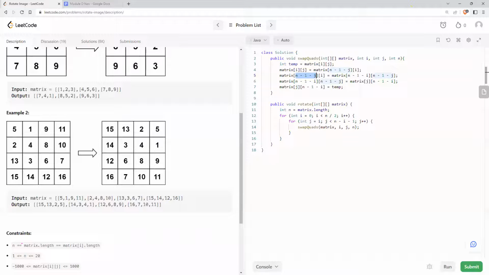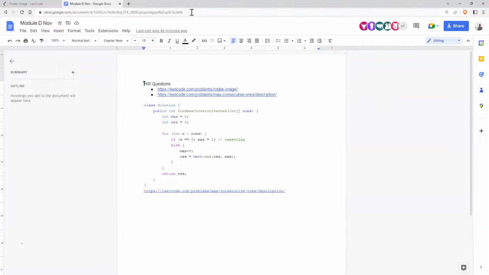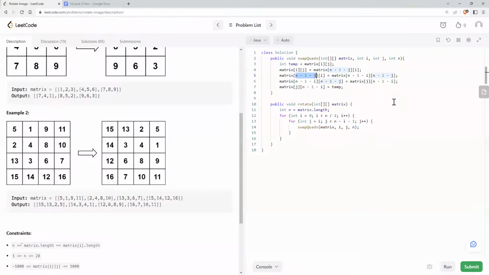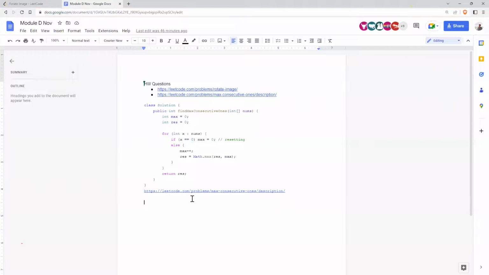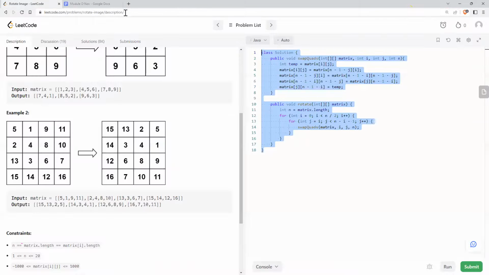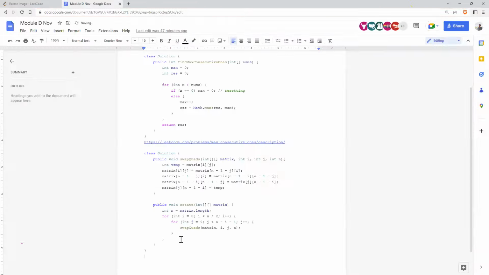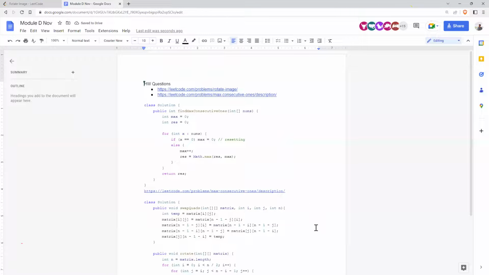Otherwise we won't be able to start SQL. Sir, please share the doc link. It is shared in your Discord also now, but still I'm sharing it in the chat. Let me also post the code in this doc now. Okay. Please, guys, always keep referring to the code from the doc.